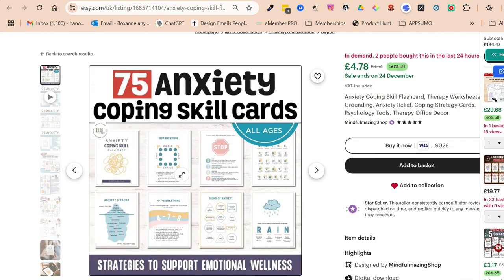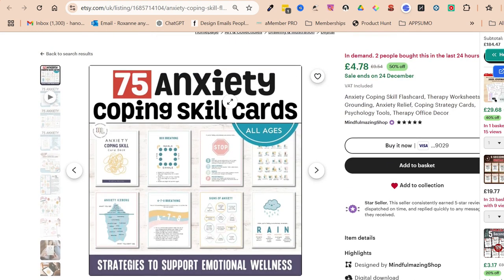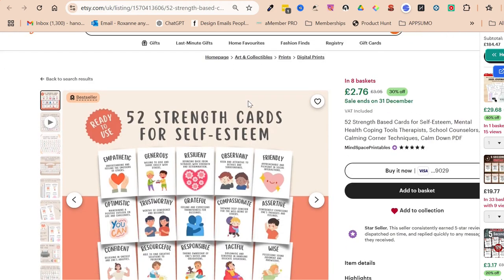Moving on, we have some coping skill cards here. This one's in demand. It's at a higher price point than the one before, and 2 people have bought this in the last 24 hours alone as well. So that's a really great sign that people are willing to pay a bit more if they feel that what you are offering is going to be worth it. So I think for this, just really make sure that these coping skill cards really are in depth, are going to be colorful, helpful to a child, and just do the job. And I definitely think that we could charge a higher price point within this niche.